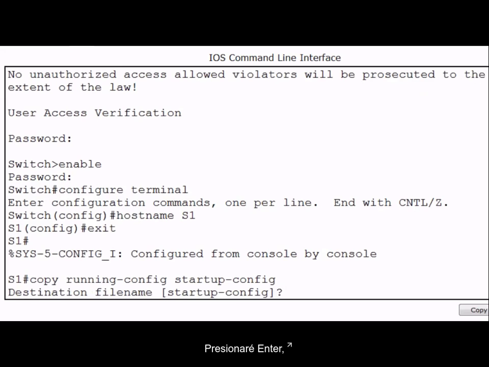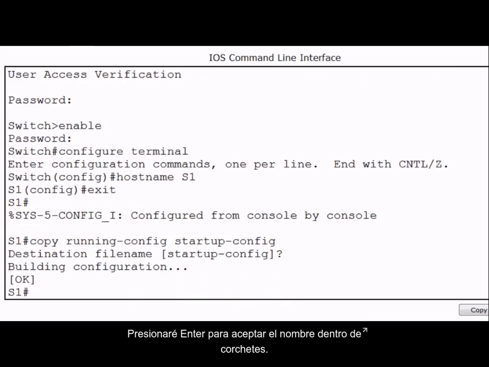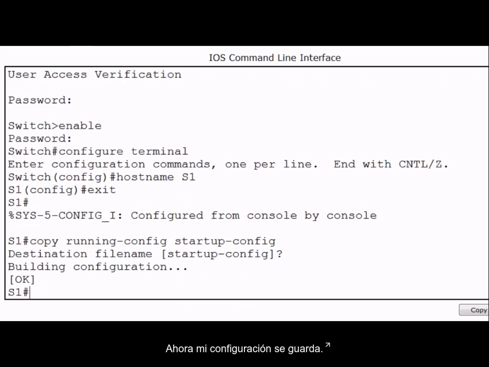So I'll press enter, and you can see that I'm prompted for the destination file name. The default name is startup-config, and you can see it between the brackets. I'll press enter to accept the name within the brackets. My configuration is now saved. I can verify the location of my saved configuration file by putting in the command dir for directory.